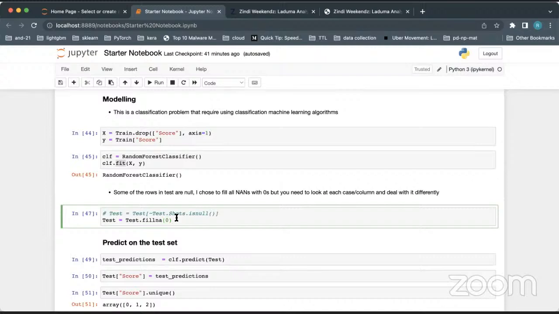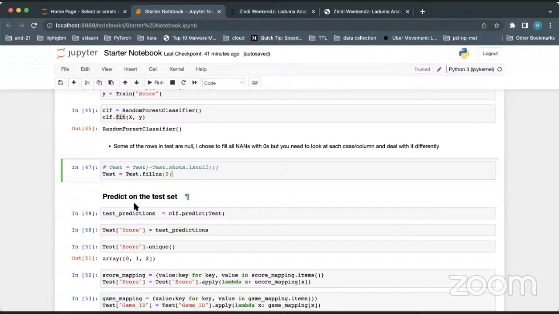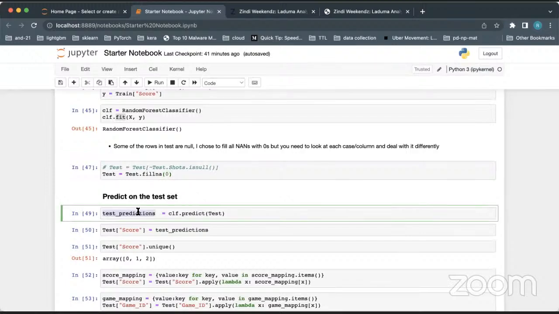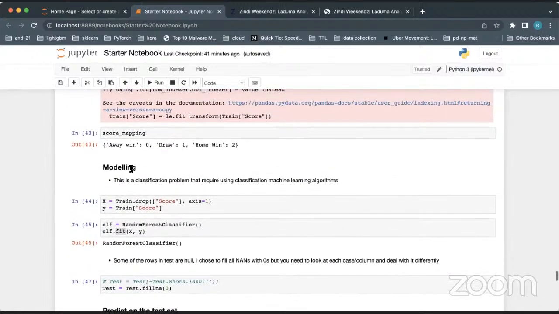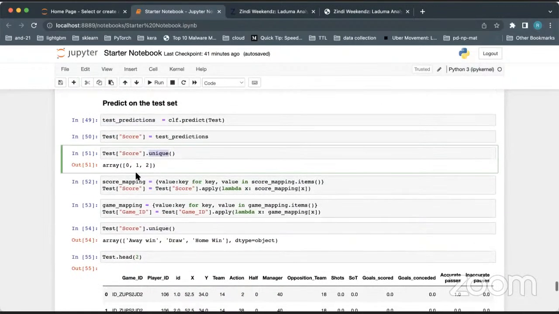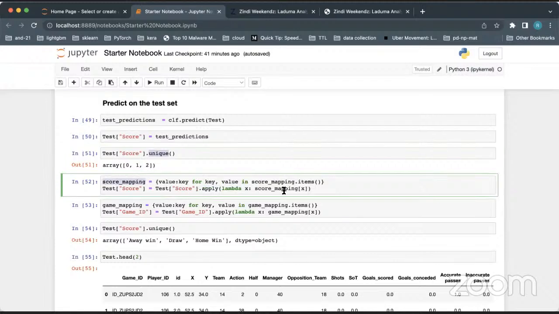So the next thing, we have already done our modeling and so forth. So you need to predict on the test data. So we are taking our test prediction. With our classifier, you predict on the test data provided, then our score. You can see our unique score is 012, which we had here, 012 for away, draw, and home win. We need to unmap now our scores to strings. That's why we are doing this. And then we pass that score mapping there.